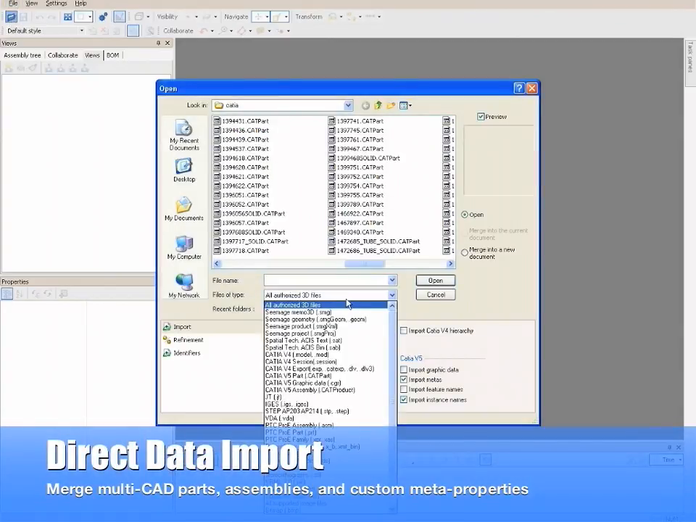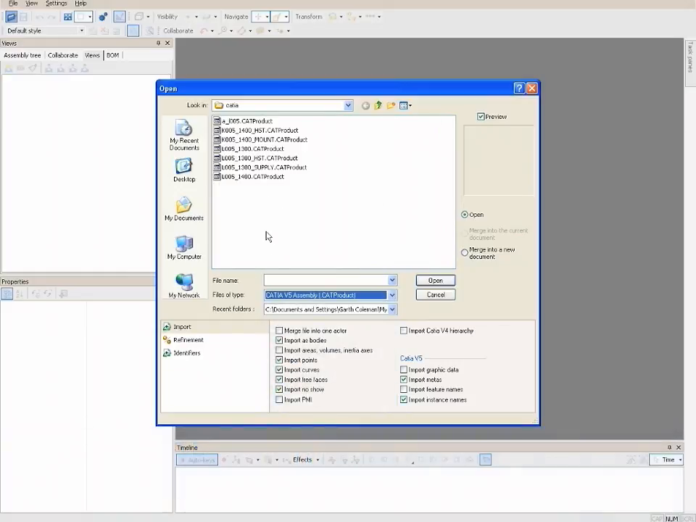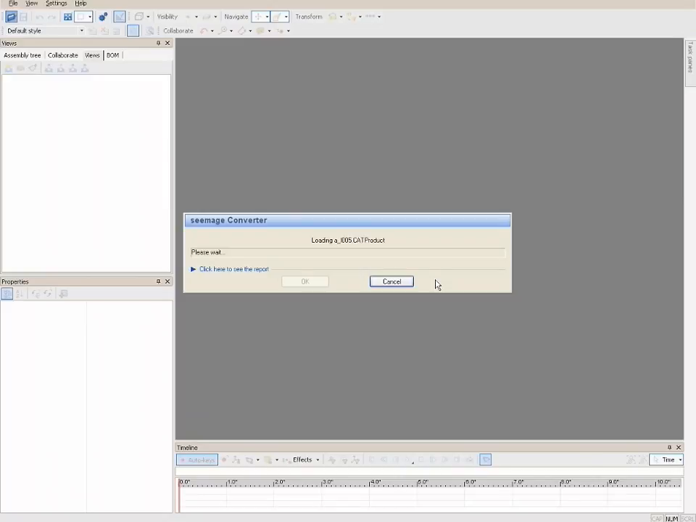3D via Composer directly imports your native CAD data, whether it's CATIA V4, V5, SOLIDWORKS, ProEngineer, JT, IGES, STEP, or others. You can import and merge individual parts or assemblies, and even include custom properties and PMI information stored within the CAD data.